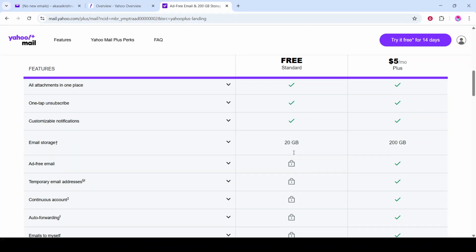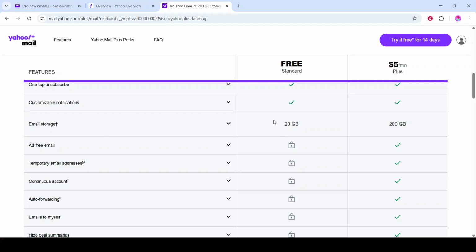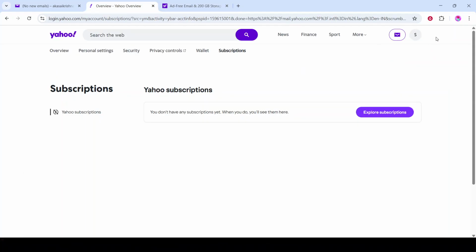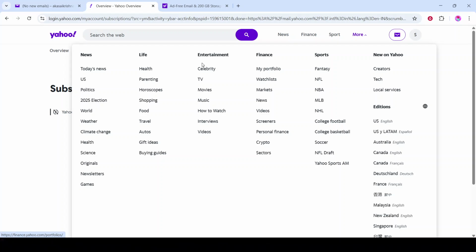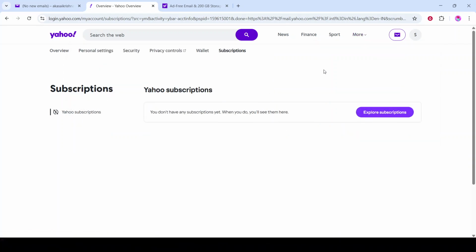There's also an alternate path if you prefer. Click the gear icon in the top right to open Settings, select More Settings, and then navigate to the Mailbox or Storage section for a detailed usage view. It shows the same information, just from a different menu.